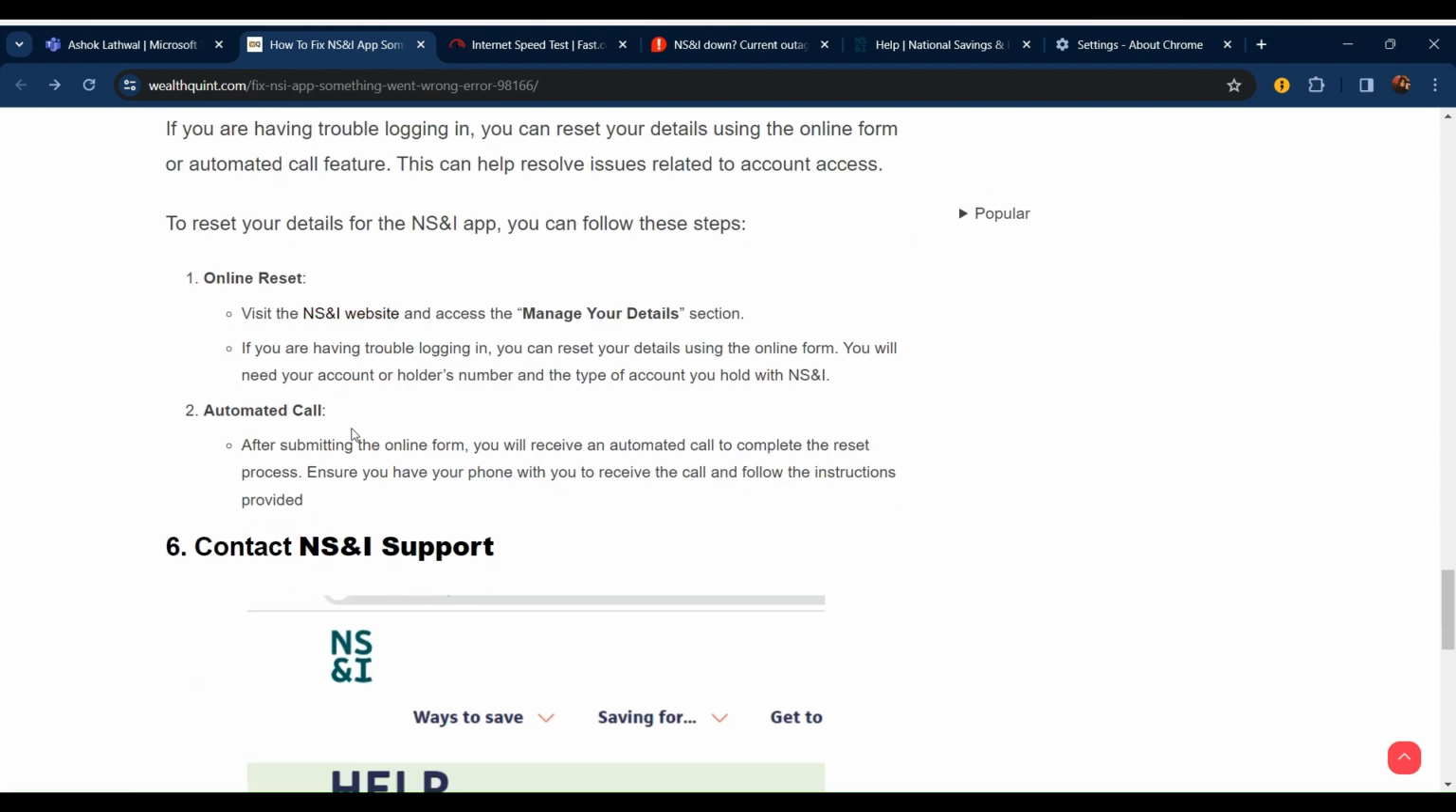Our first step is online reset. Visit the NS&I website and access the manage your details section. If you are having trouble logging in, you can reset your details using the online form. You will need your account holder number and the type of account you hold with NS&I.